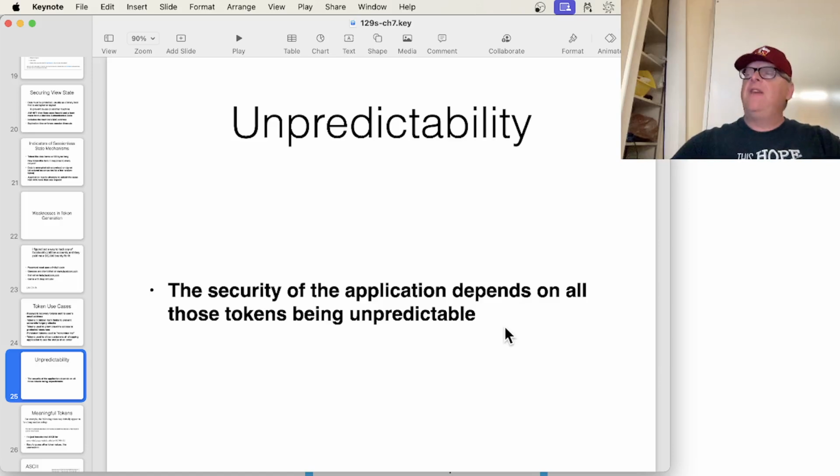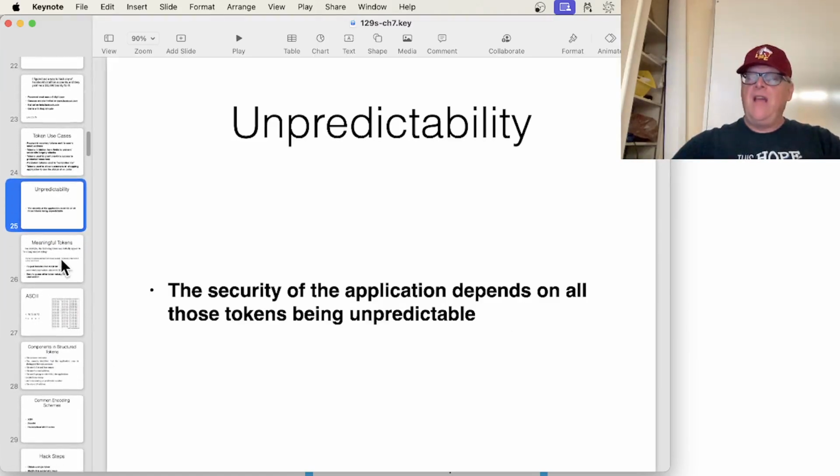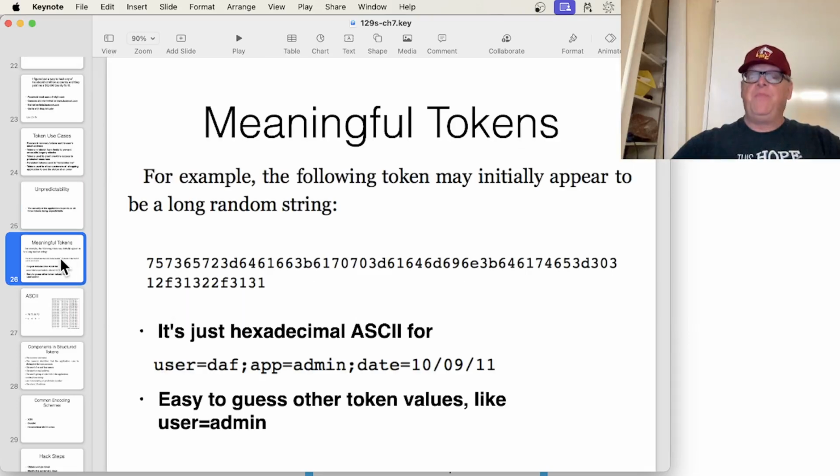Now, all these tokens have to be unpredictable, so people can't just take the token on their machine and modify it to get somebody else's token. So this token may appear to be random, but if you know your ASCII, you'll recognize it's just hexadecimal. 75 and 73 and 65 are printable ASCII characters. So if you reverse this from hex back to ASCII, it's user equals daf, app equals admin, date equals this. So now you could easily generate a token that says user equals admin when perhaps get in as the administrator.